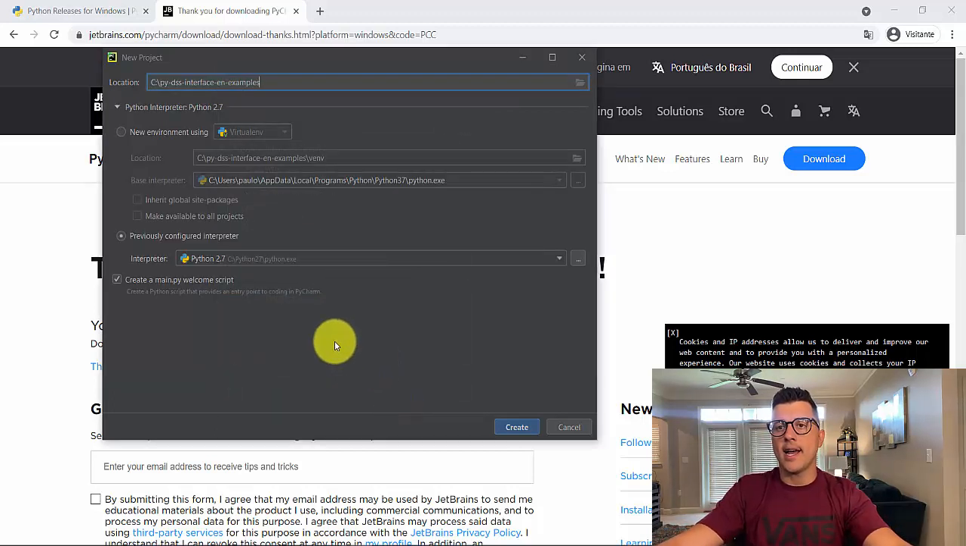Here I have two options to use Python. The first option is to use a configured interpreter, or the base Python that Windows uses as default. Remember that I showed you that we have 2.7 as the default in the last video. If you missed it, please watch it. I'll leave the card up here. You can see the address of the Python 27 executable, and here you could have a different one.